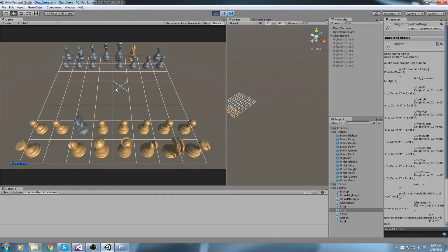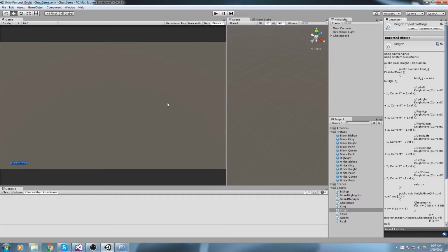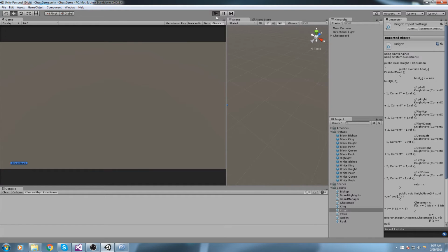Oh, yeah. So we're not going to be able to take the king, because when we do take the king, we do a return in there. We're supposed to end the game usually, but since we haven't really coded this part yet, we're not going to be able to take the king just yet. Okay. So the knight works.